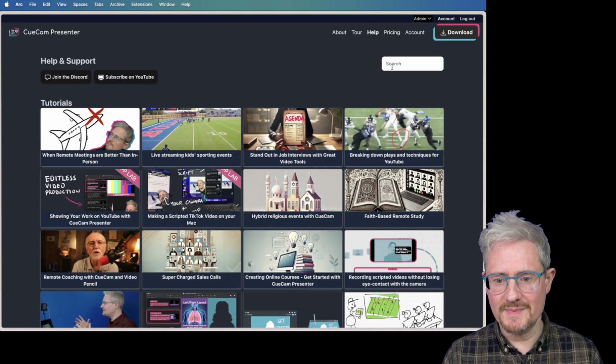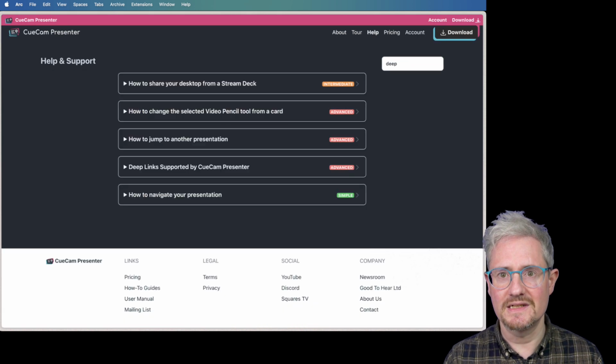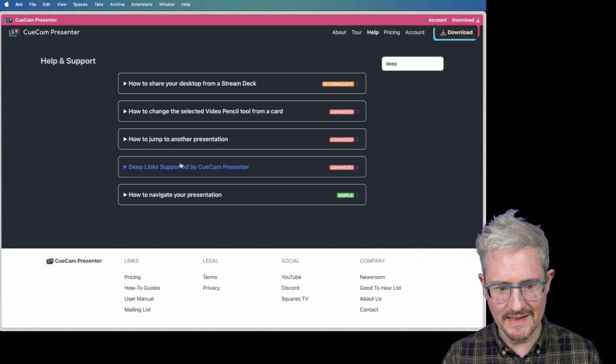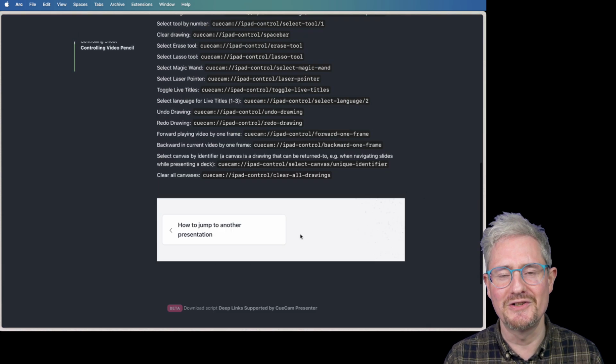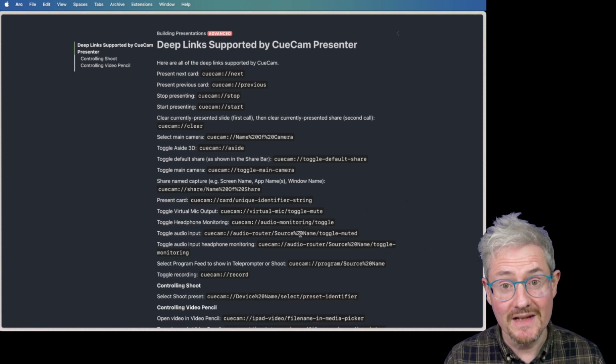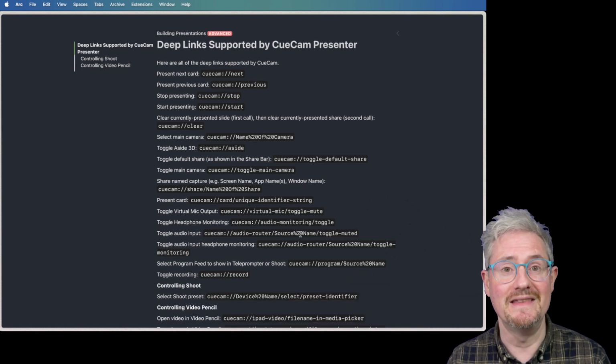Or if you're looking for a specific thing, there's a search box. If I just search for deep links, it's going to show me deep links supported by CueCam Presenter, and I can see that document. It's actually a pretty dry one. There's no pictures, but that's how I got that in there.